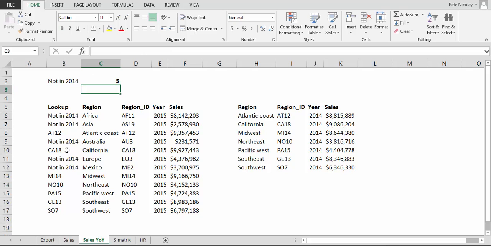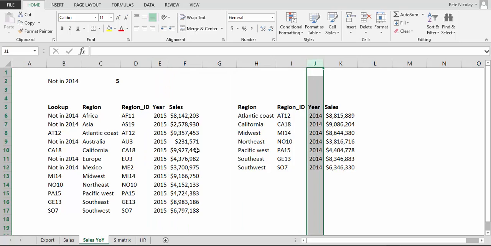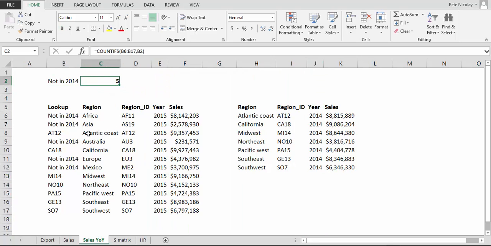As you're walking through your analysis and explaining the difference between 2015 and 2014, it's a pretty critical piece to note that they added 5 sales regions in 2015 and they happen to be international.